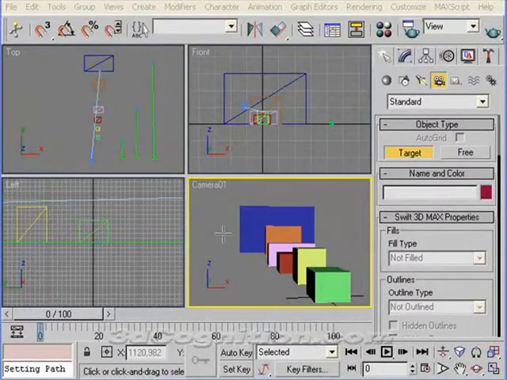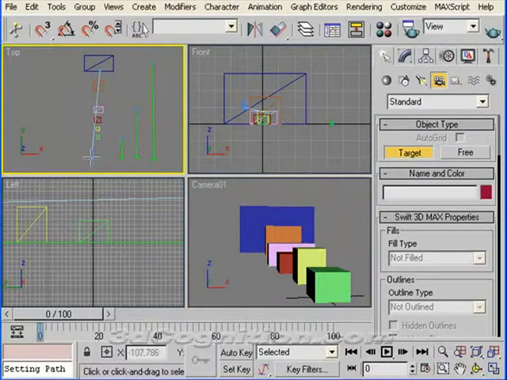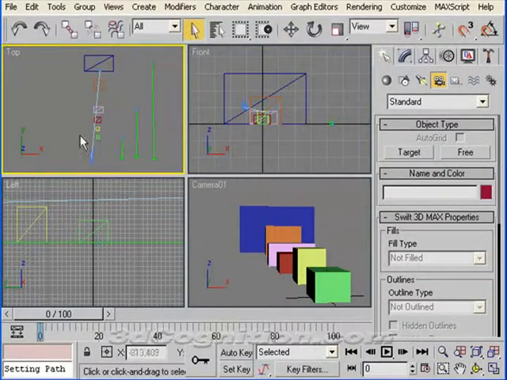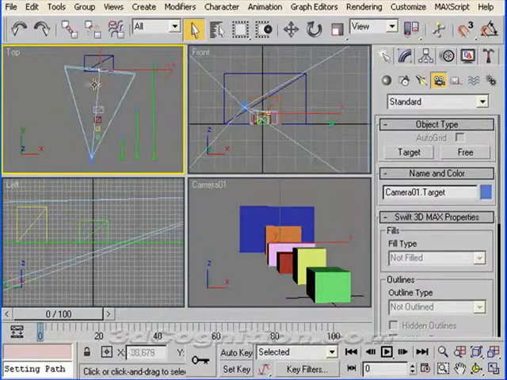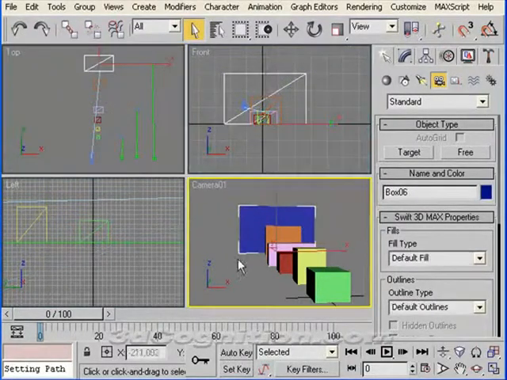Okay, this video is to demonstrate how to change focus on a camera. I've got a target camera right here in my top viewport, and let's just demonstrate that. There it is, and there's the target. You see the target's way at the end where there's a big blue box, and there's the big blue box.